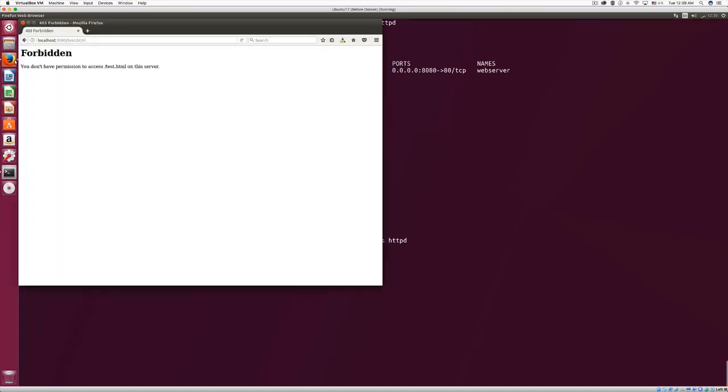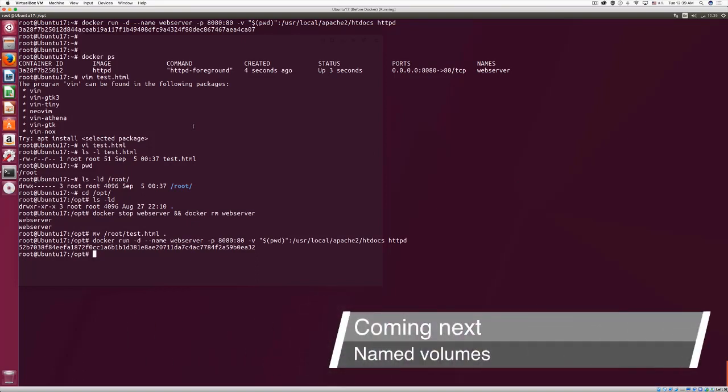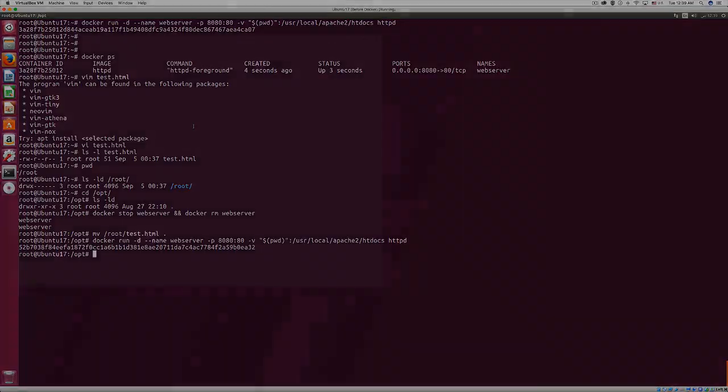And now if I go here and I refresh the page, okay, I have hello world, and this means that test.html has been successfully seen by the container and by the web server. So that is the first type of mount points. The second type of storage in Docker is called named volumes. We're going to discuss it in the next lecture, so see you next.